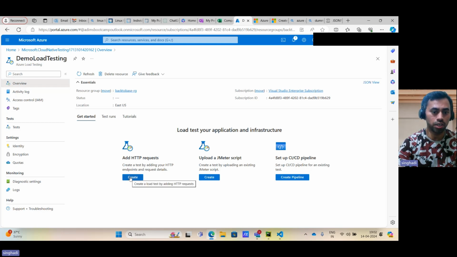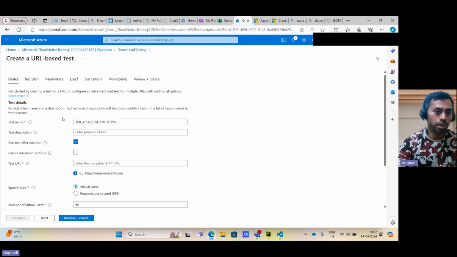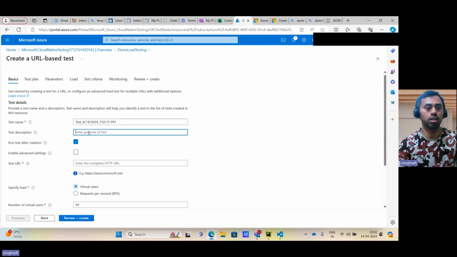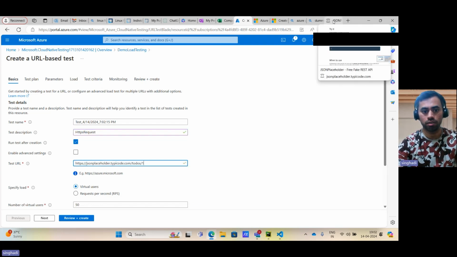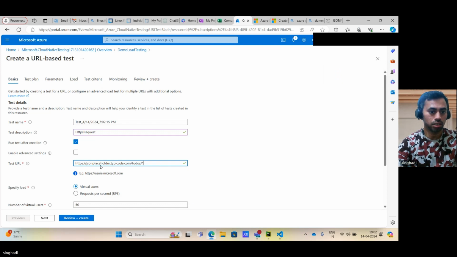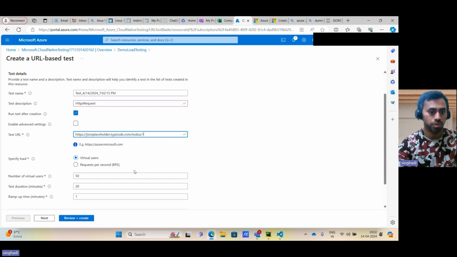If you click here, it will open this, and it will give you the test name. Let's say, HTTP request. Run after creation, so I'll enable it. As soon as I create this, it will run. Enable advanced settings. The test URL I have copied from this site. Basically, it is just a dummy URL.